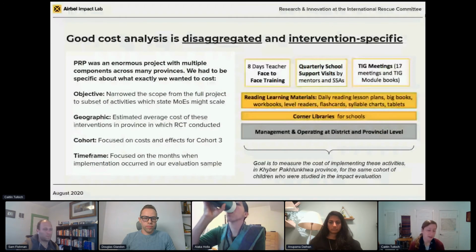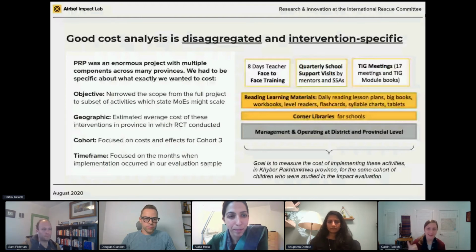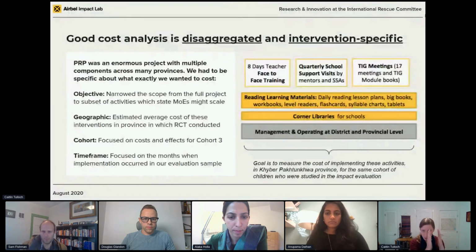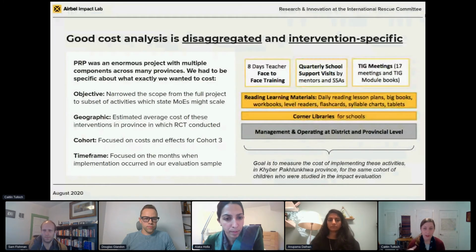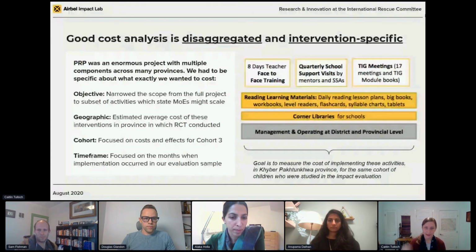So as was just said, we really went about this in a disaggregated and intervention, or in this case, I'll say activity specific way. This was an enormous project, like 5 years, multiple provinces, multiple implementers. Even all of these activities I've just mentioned were part of one objective out of 3 objectives. There was no world in which we could just grab the financial records and identify the costs we cared about from them. And so if we were going to measure these costs accurately, we first needed to be specific about what exactly we were going to measure.